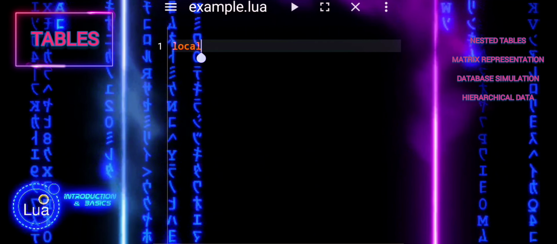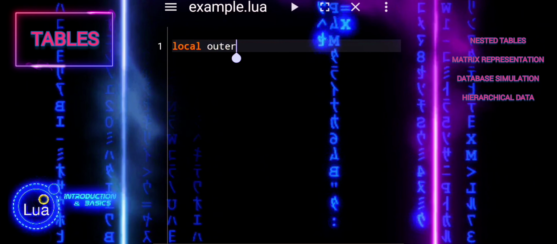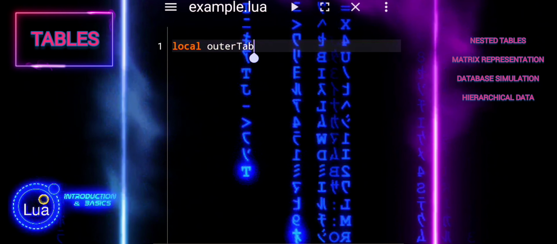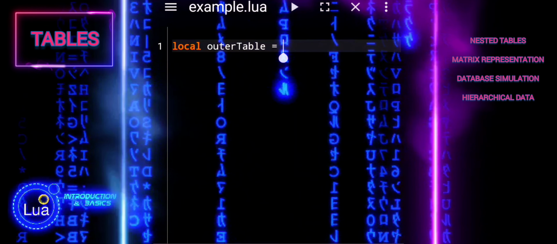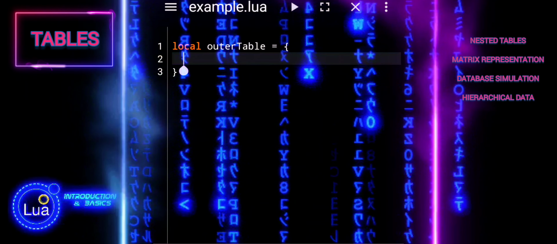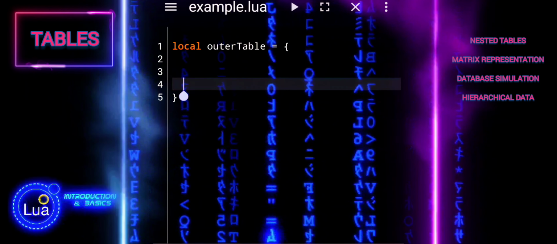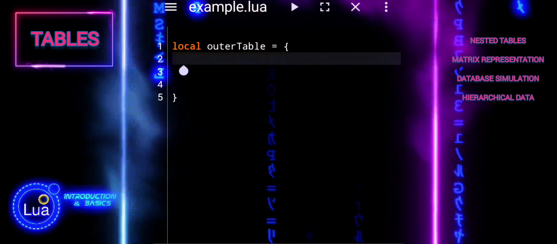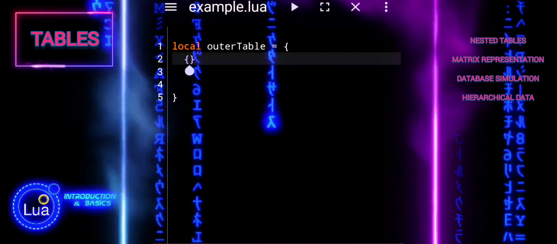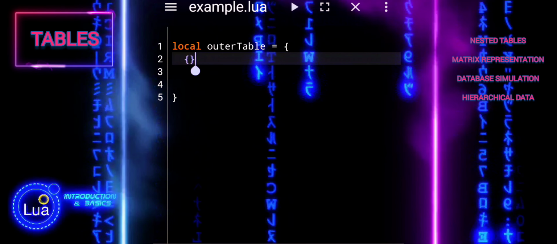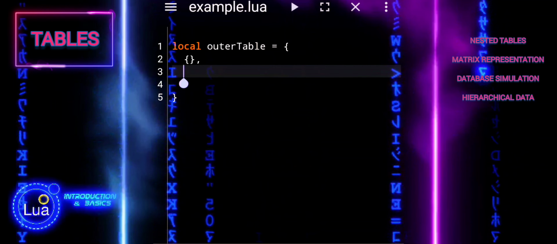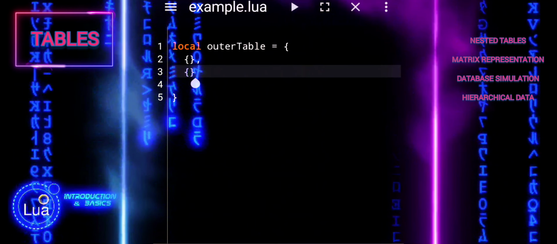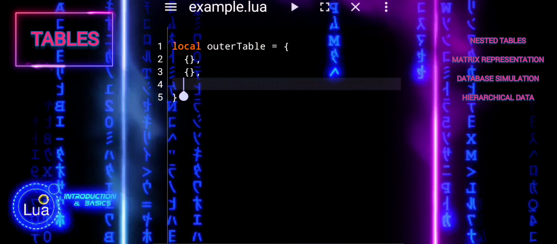Welcome to our tutorial on nested tables. In this video, we will explore how to create and work with nested tables, which are powerful tools for organizing complex data. Whether you are handling matrices, simulating databases, or representing hierarchical structures, nested tables can make your code more efficient and easier to manage. Let us dive in and see how nested tables can enhance your Lua programming skills.